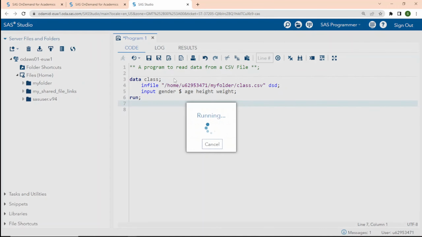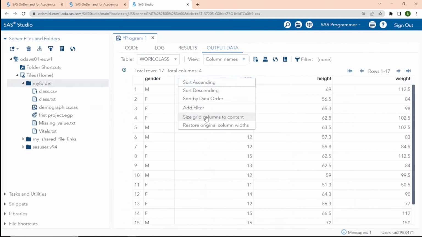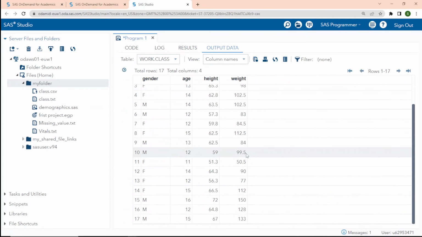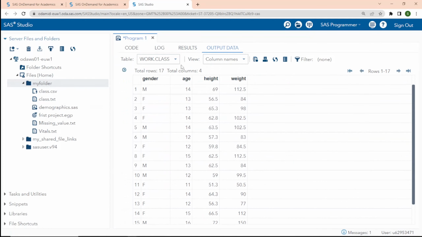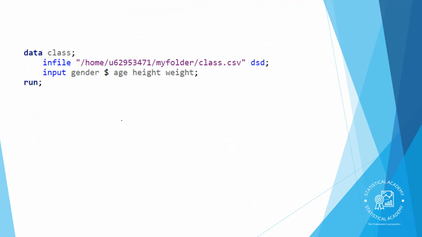Okay, now let us run this program. Yes, the program ran just fine and we have imported the file successfully. All the 17 records were read from the file and we have 17 observations and 4 variables in the dataset. Now we will have a look at the program.